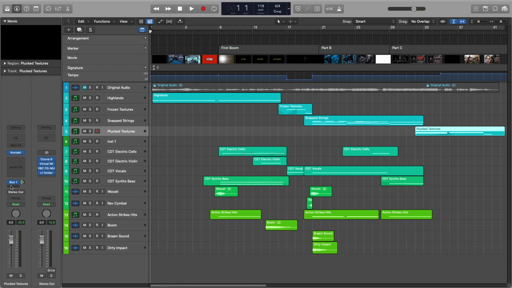And so that's that. You can see how easy it is to use these sounds. You can see hopefully how inspiring these sounds can be. And I would definitely recommend the CDT for anyone who's looking to add on to their libraries and get something that is going to be super easy to use.